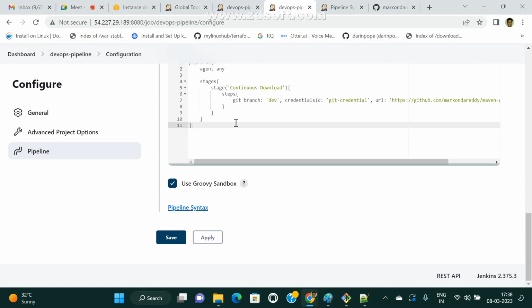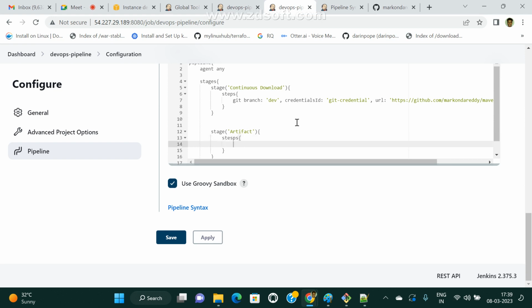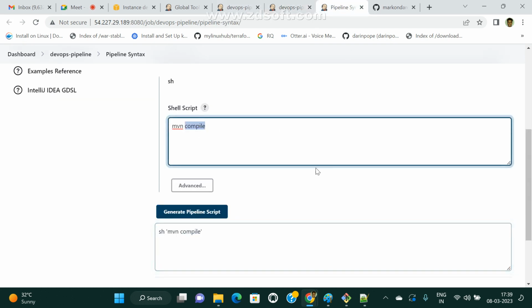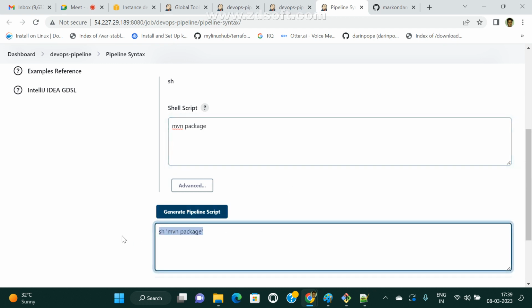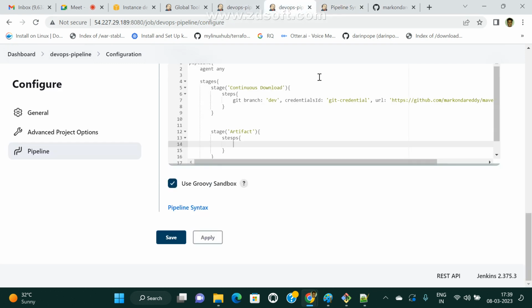Now what about the next stage? I'm going to add one more stage. These are the stage and the steps. Now add one more stage. What is the stage name? Generate artifact. Whatever name we want, we can give it. Just add it under the steps. Already you know, so go to here, and instead of compile, just package. Copy this one, and coming to here, just add it. That's it.